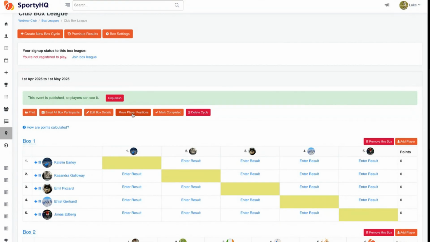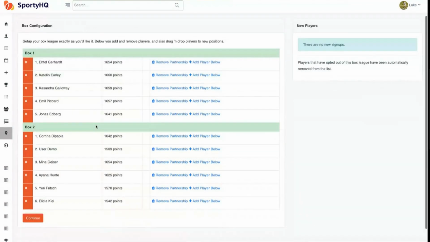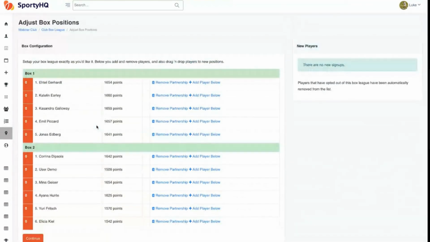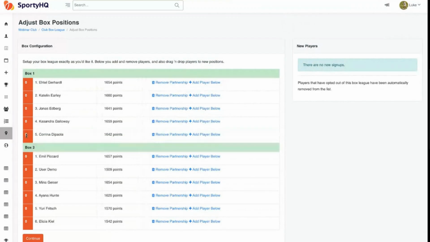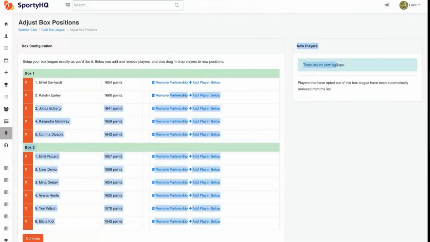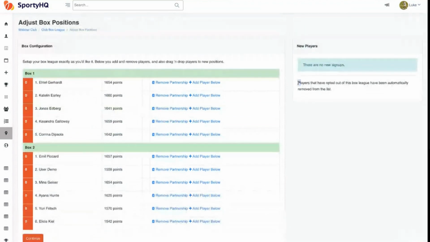So what that screen looks like, I'm trying to not go through the whole process of running a box, because we don't want to spend too much time on this particular option. But basically, this is the page you get to. This is a drag and drop, so you can move people around, you can move people down into different boxes. And then over on the right here, this is where you would see a list of players that have opted in, and it's just a drag, so you can drag their name right over into whatever box you want to add them to. And then you can see here it says players that have opted out have been automatically removed.